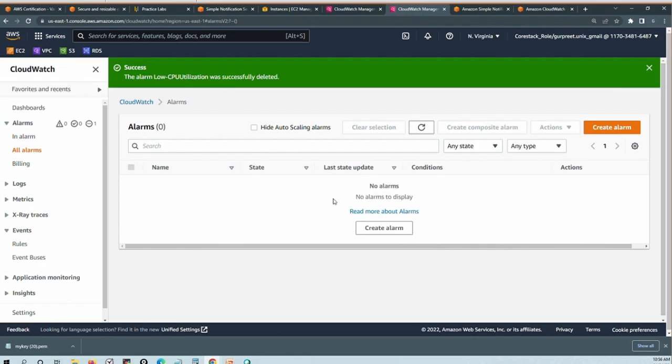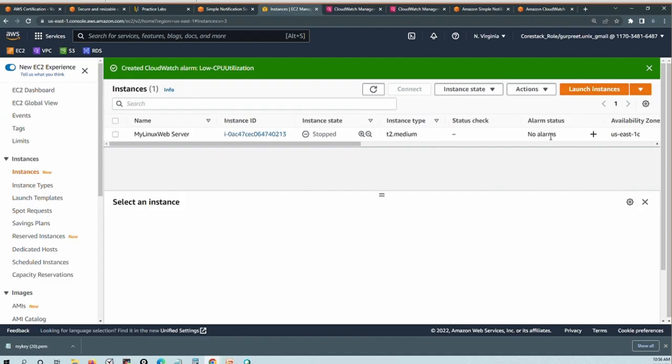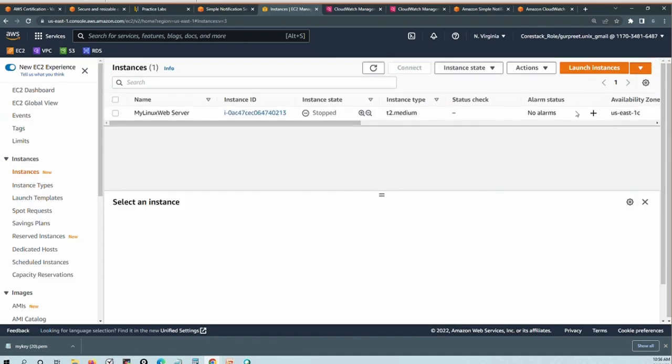And this alarm is gone. Okay, that is very, very nice. And the same is going to be reflected here when you refresh and ask, do we have any alarm? It is no, we don't have an alarm because we just deleted the alarm which was there. Okay, there was only one alarm, and that alarm is gone.